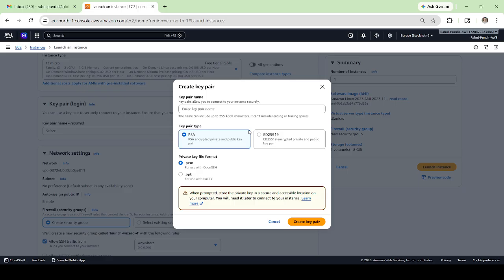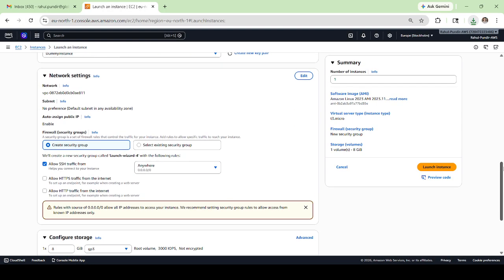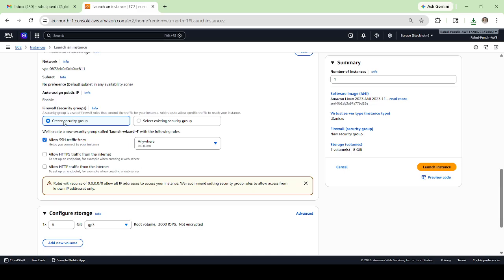You can create a key pair. It is generally used to connect to your instance from outside the AWS environment, like connecting to your instance in VS Code. I am giving it the name dummy instance here, and just creating the file. It will download one PEM file. Second, I am going to create one security group which will allow SSH traffic and HTTP traffic from anywhere.